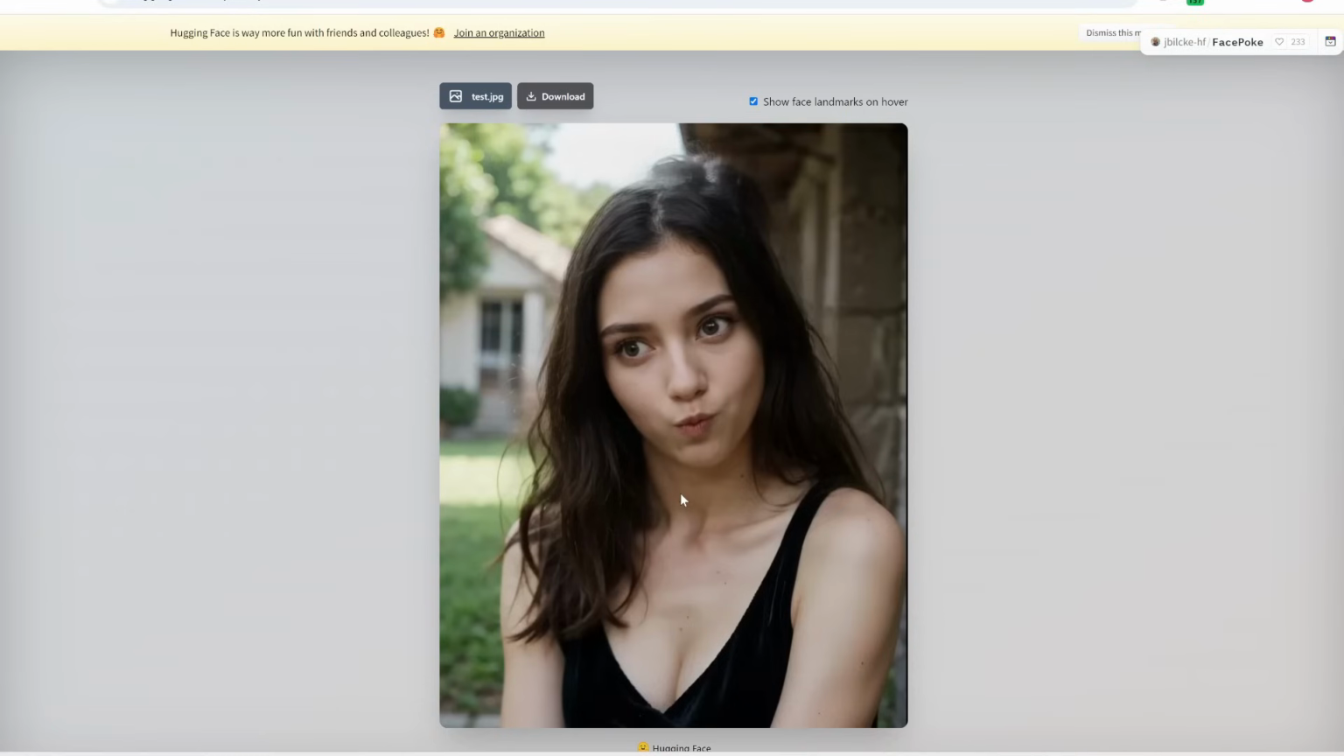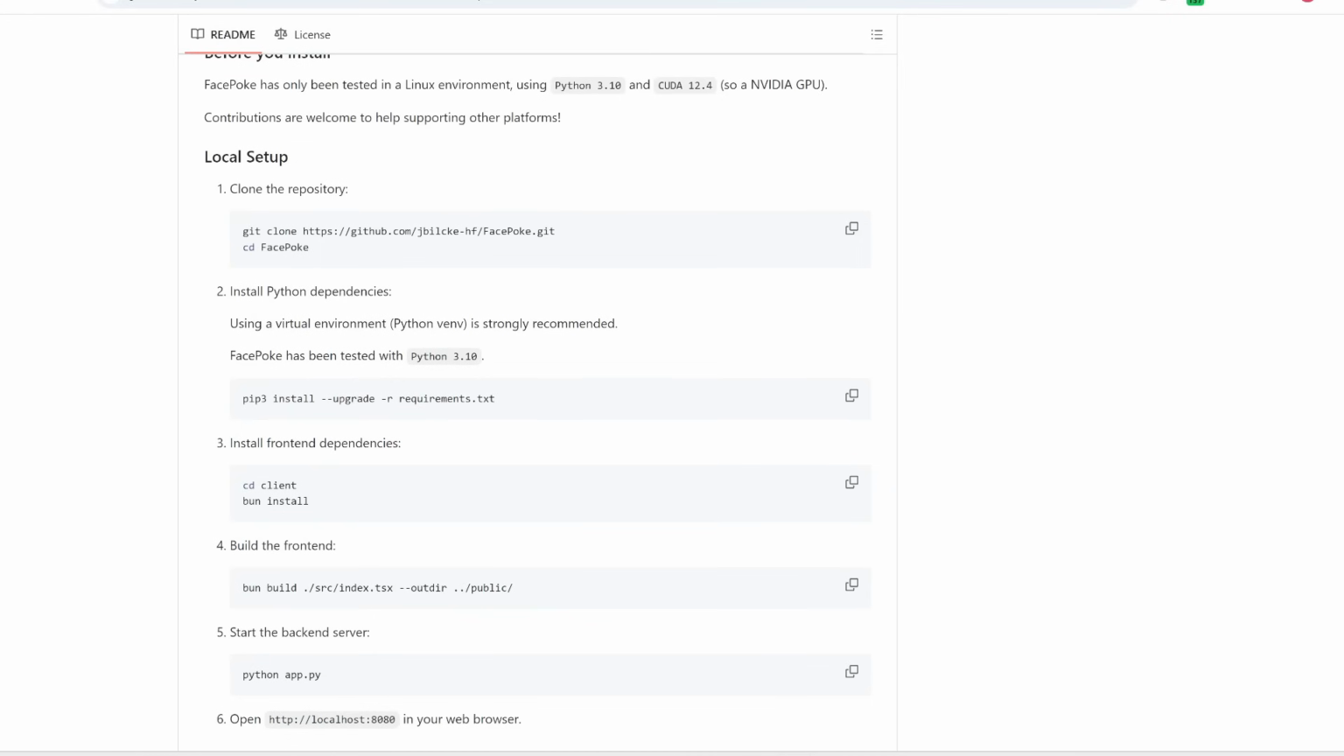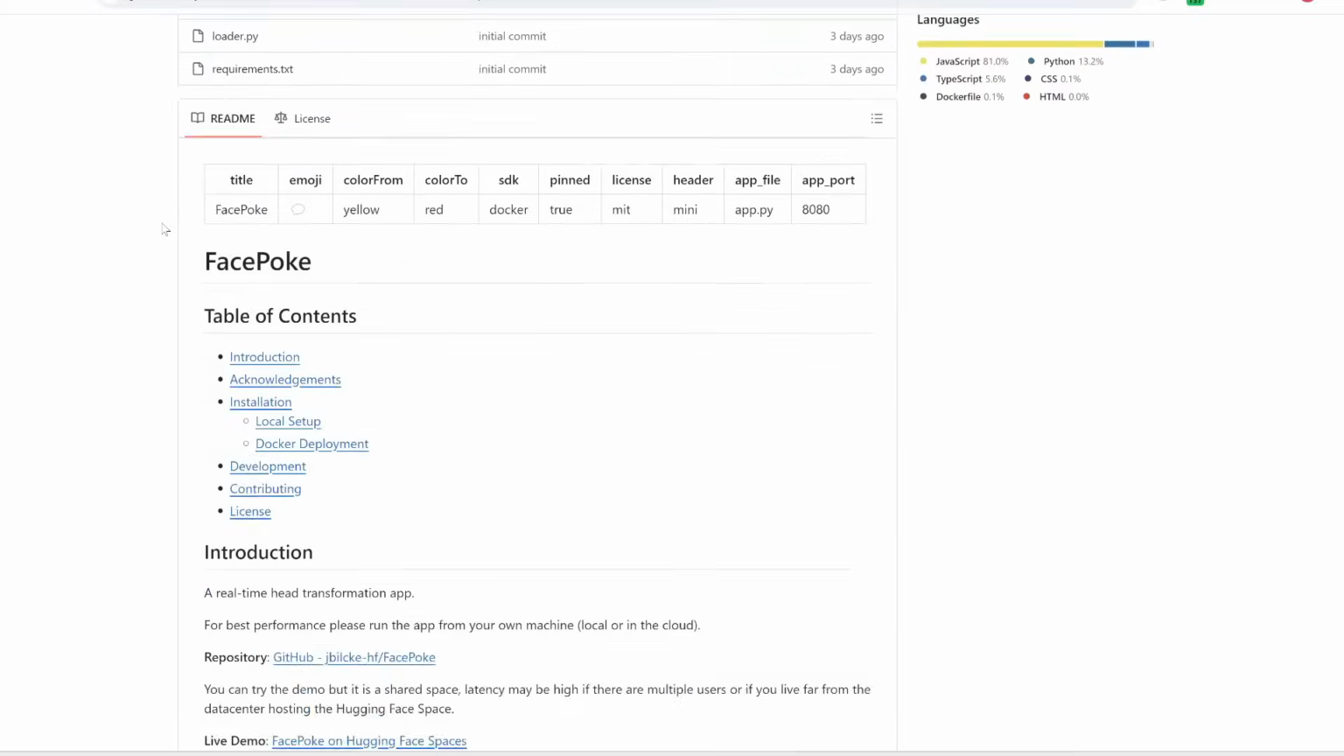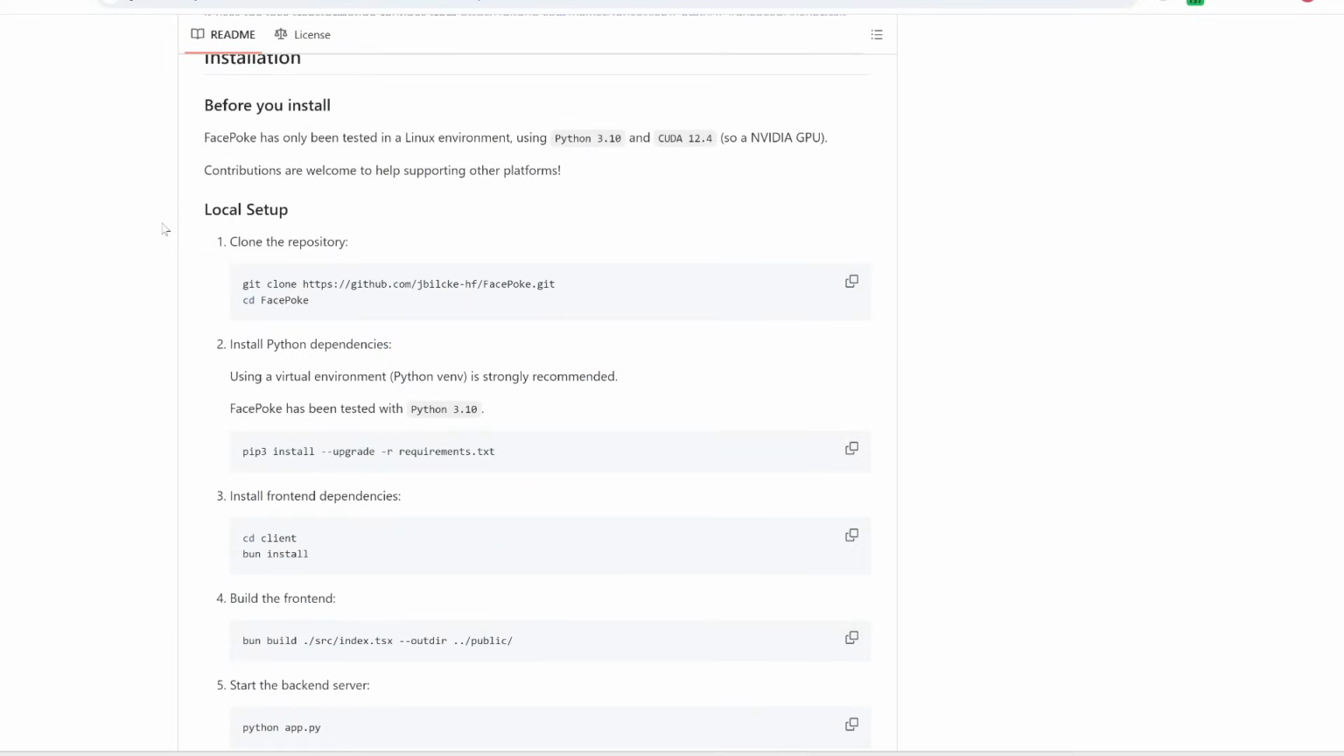You can use it for free, but what if you want to install this locally on your computer? Well, it's pretty easy to do. I'll link to their GitHub page in the description below, but if you scroll down to the middle, there will be installation instructions. So let's go over this right now.